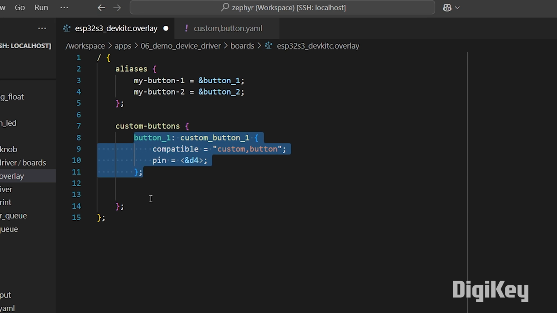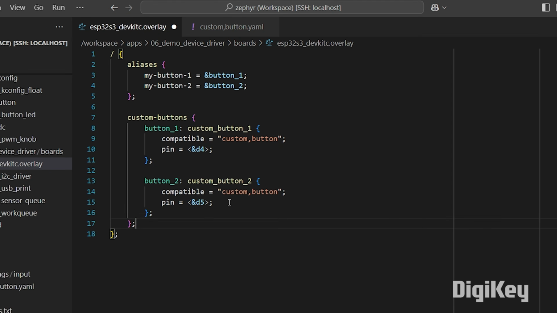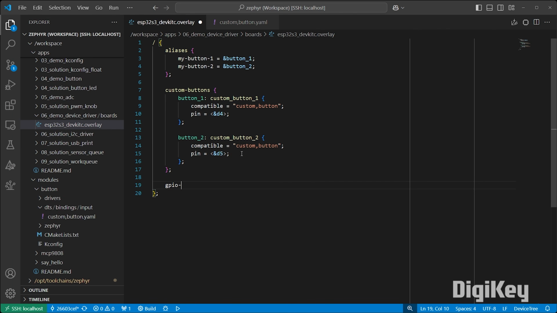Let's do the same thing, but for button2. I'm just going to copy paste. Let's change these to button2, and instead of D4, we're going to call it D5. These are labels that we are about to define. Now we're going to set up our GPIO keys.